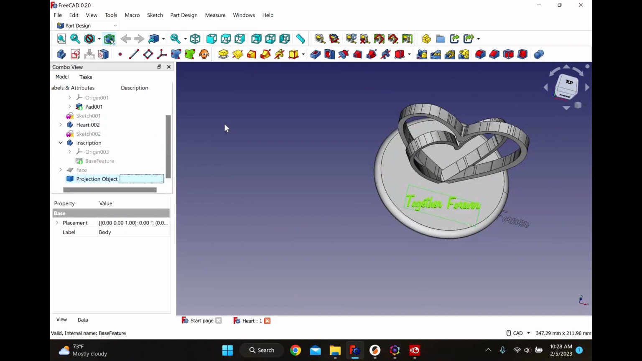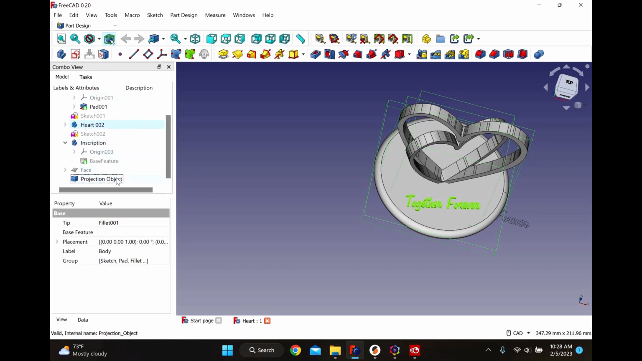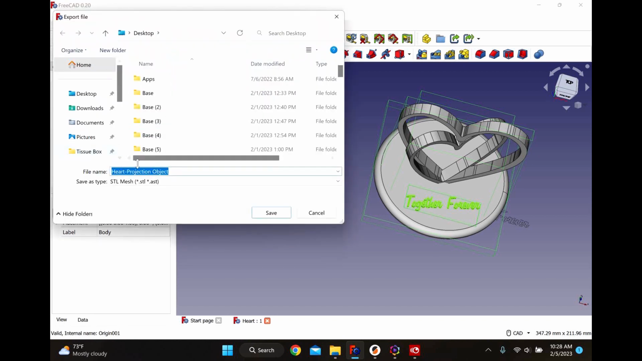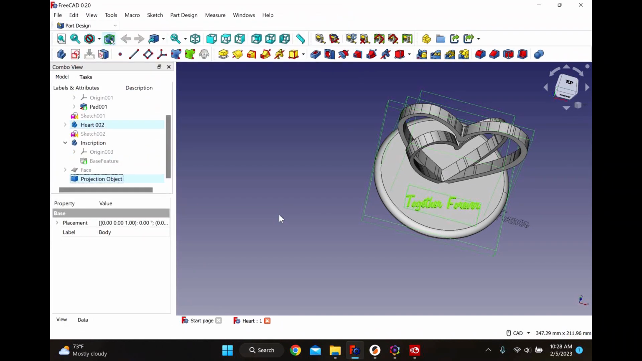It looks good. All right, so now we want to save our model as an STL so that we can get it ready for the slicer. To do that, I'm going to hold down the control key and select the body, heart 1, heart 2, and our projection object. So I've got everything that we've utilized in this model. And I'll click File, Export. We'll call this heart. Click save. Now we'll have an STL created that we can use in our slicer.